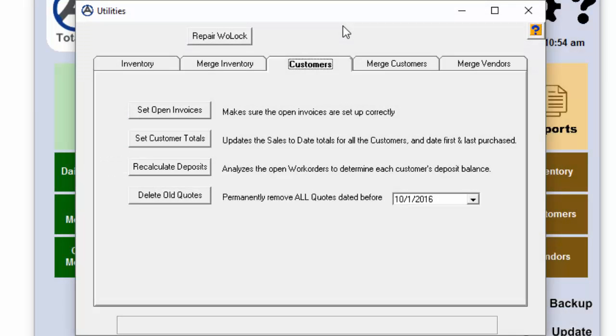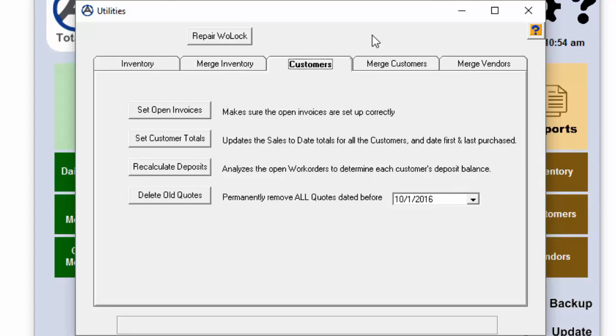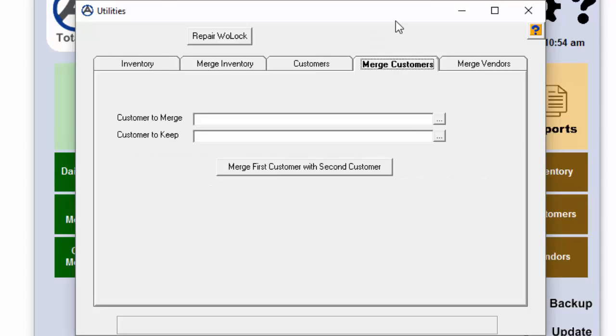Recalculate Deposits will verify the deposit amounts of all deposits on hand in the system. Delete Old Quotes will allow you to set a date in which every quote dated before the date that you set will be permanently removed from your system. The Merge Customers and Merge Vendors buttons work in the same way that the Merge Inventory button works. Select the one that you want to merge and the one that you want to keep, and click the button to complete the merge process.